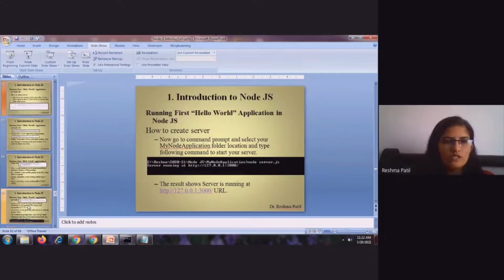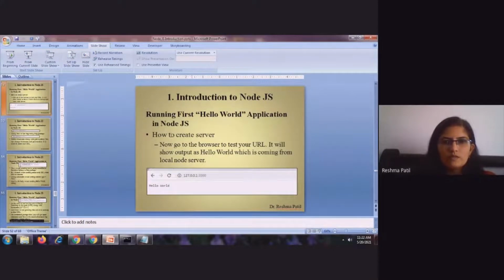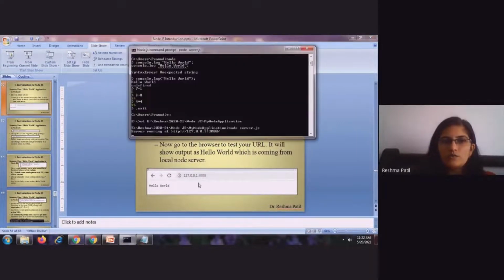Now we have to see the output to browser. Now go to the browser to test your URL. This is your URL 127 that we have got in previous server execution. Test this URL 127.0.0.1. This is your and colon 3000. You have to write this. After executing this, you will get hello world. This is written under the server.js file. So you will get output using the browser after execution of server.